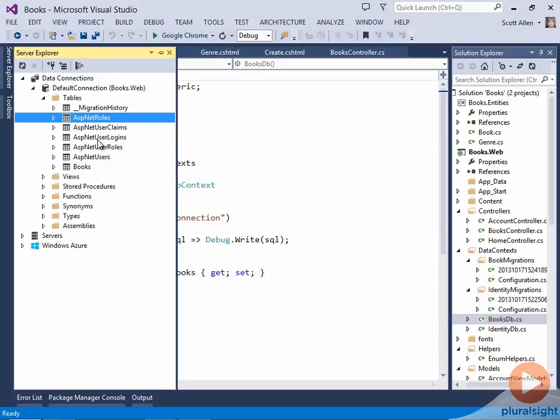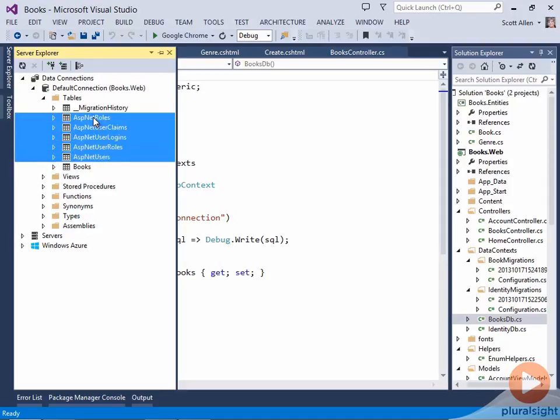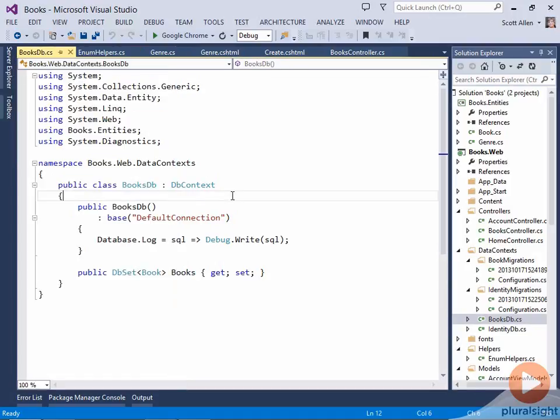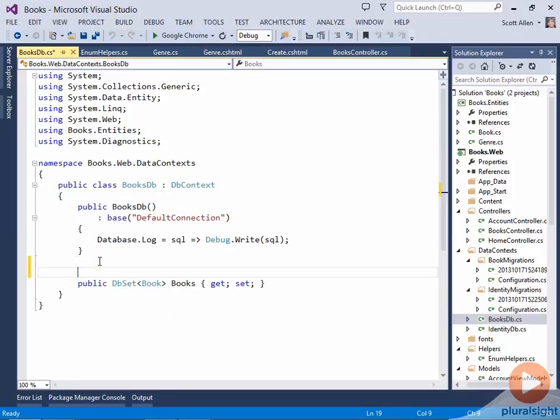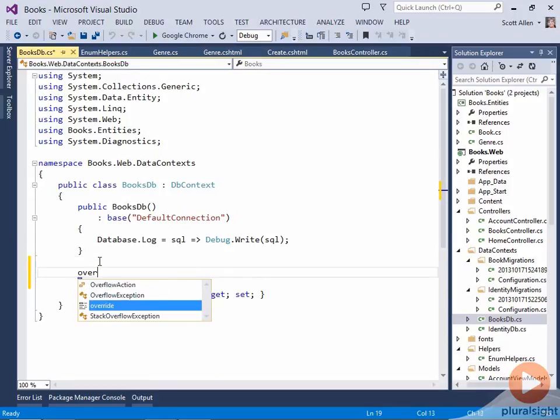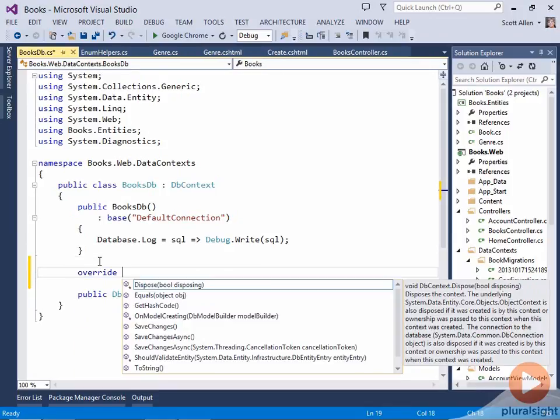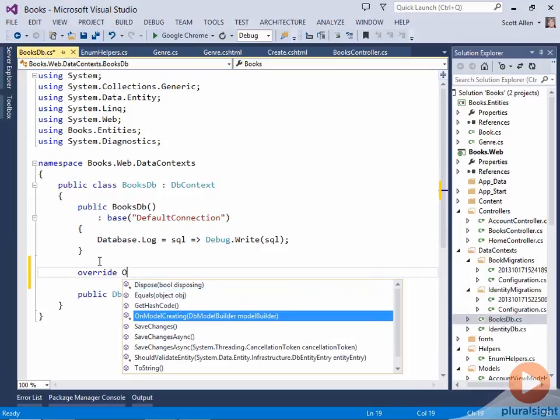I want to partition this database a little bit and have books in one SQL Server schema, all the ASP.NET tables in a different SQL Server schema, because this can make some of the administrative tasks a little bit easier. In previous versions of the Entity Framework, to do this, I would have to go in and provide some mapping code for every one of my entities to tell EF what schema and what table that entity should map to. In this version of the Entity Framework, it's a little easier.